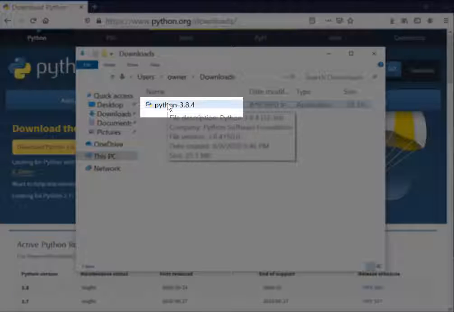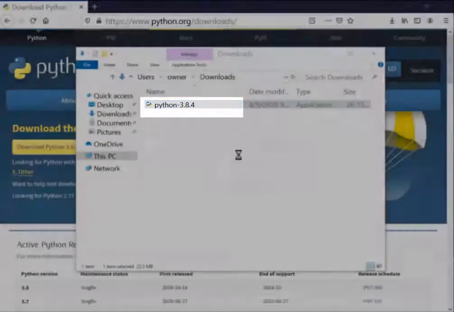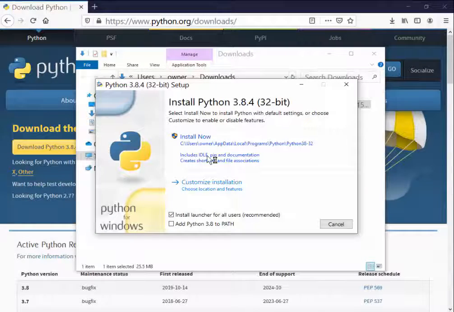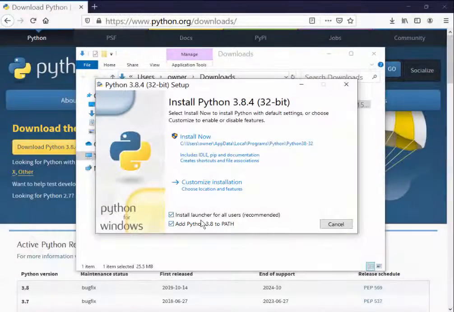We will double click on the executable. Now we will click on Add Python 3.8 to Path. All that it means is that when we want to run a Python program, the operative system will know how to run it.